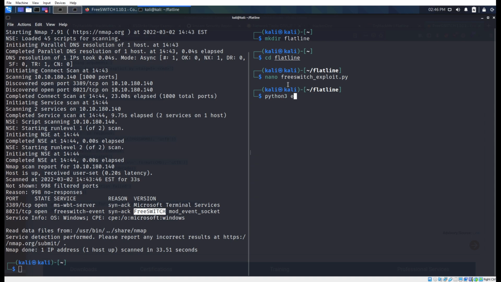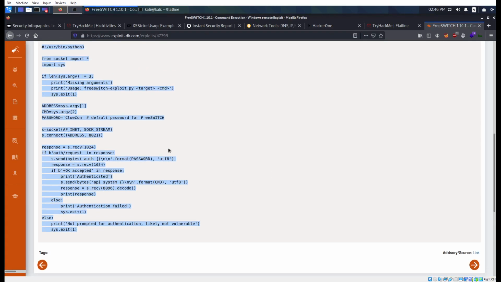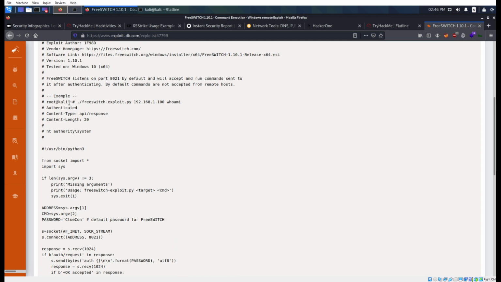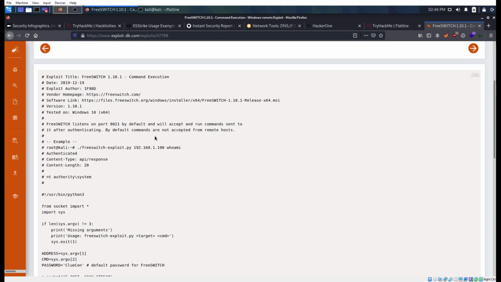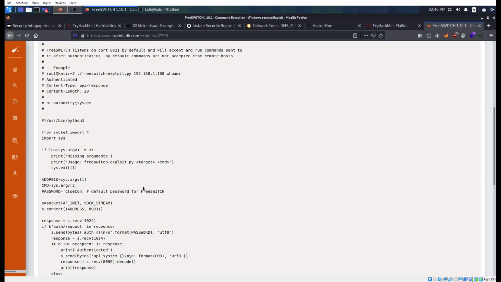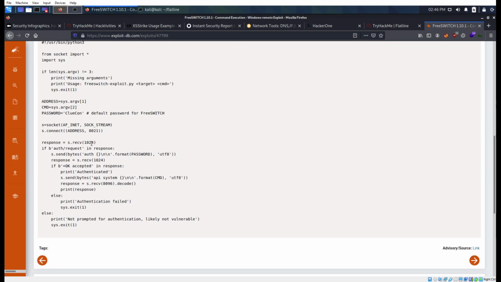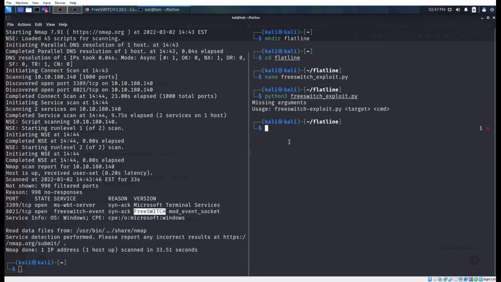Let's try to run this one, and it will say that we need arguments, as stated in the code itself, and it says this is how we have to run. We have to give the IP address and then the command. If you want, you can go through the code and see how a socket is being opened, they get the response and authenticate, and there should be a default password that is being passed as well. Yeah, here it is. This is the default password for the service FreeSWITCH.